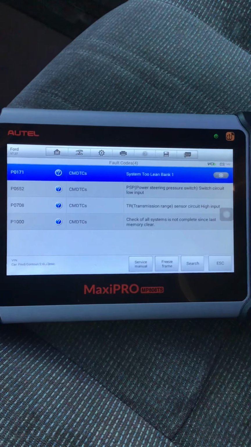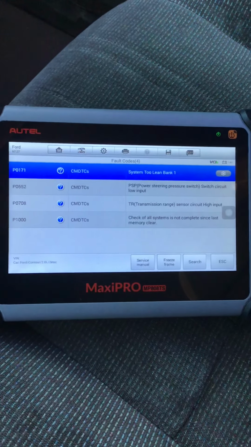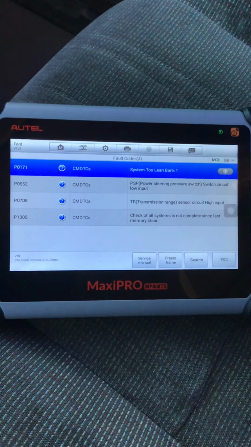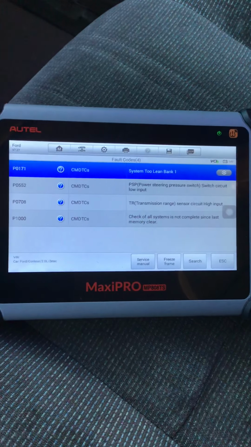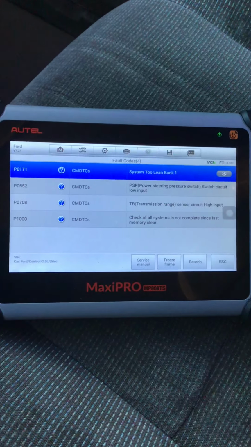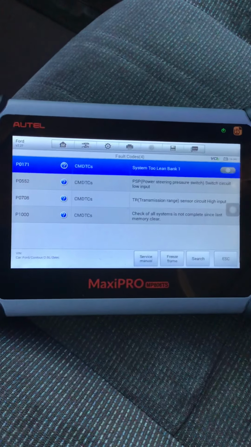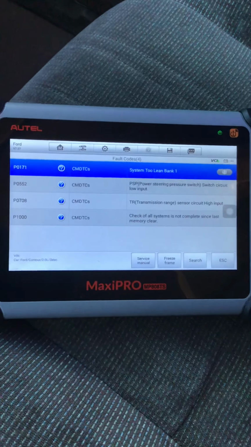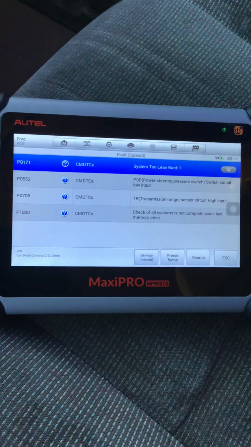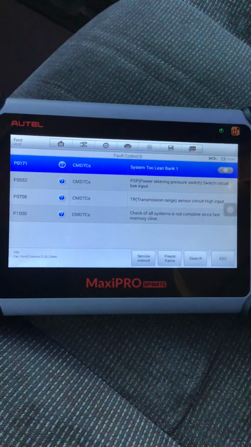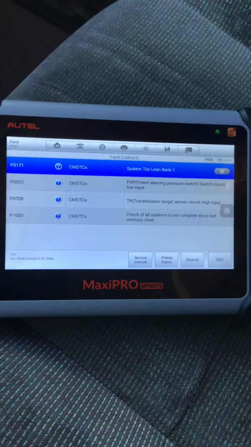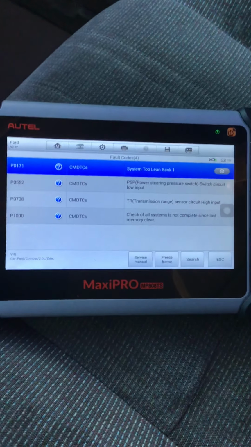Now system too lean bank 1 can be caused by various things. Why is it lean? I'm going to go into the repair, not today, but I'm going to give you a brief introduction of how this tool works. And power steering switch circuit is too low. Now it can be a damaged wire. One thing: a scan tool does not tell you the direct problem. The scan tool tells you where to look for the problem.